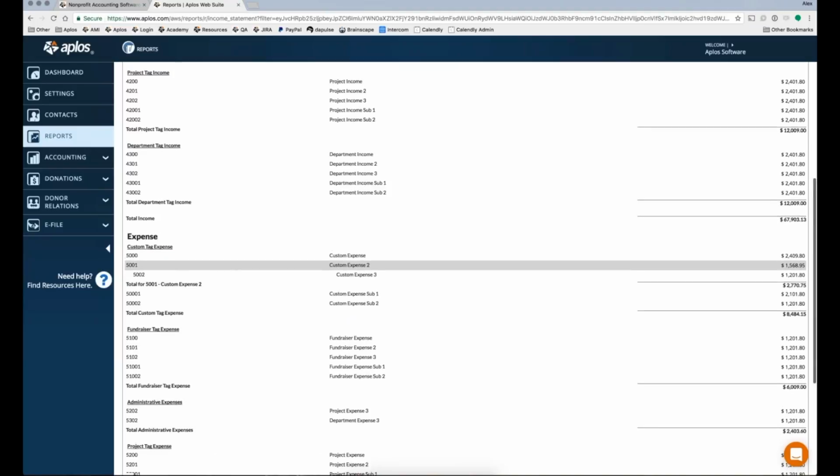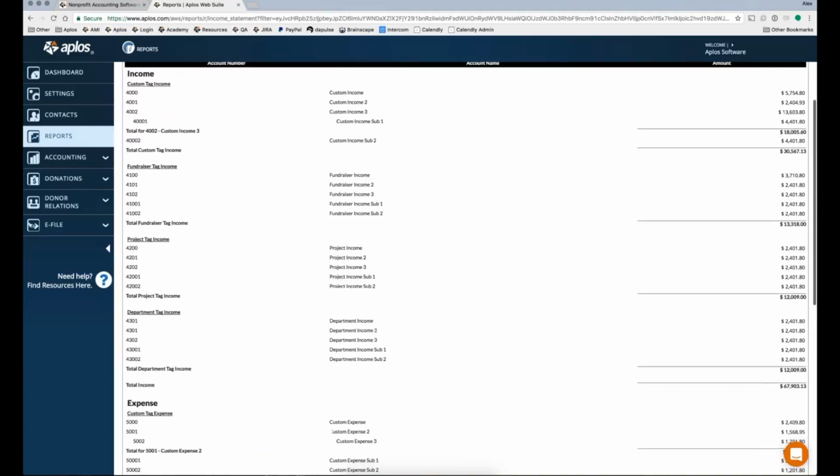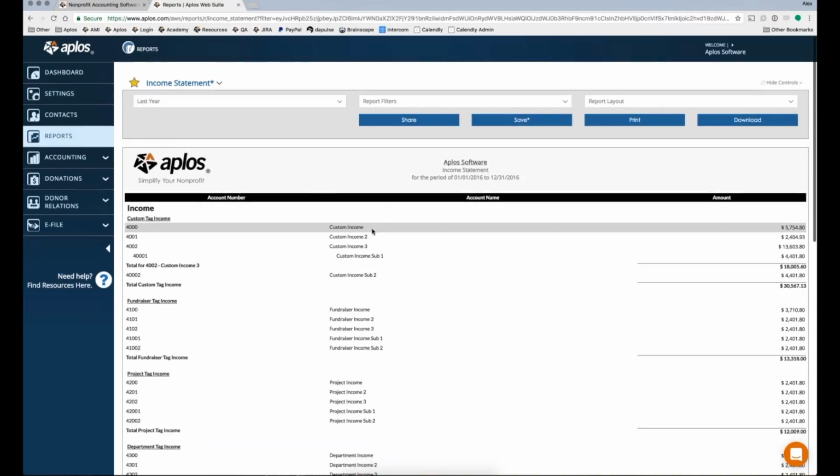And then it's also subtotaling by group. So if you've grouped your income and expenses to have more description, like administrative expenses versus fundraiser expenses, then that will show that subtotal for the grouping as well. So this is your standard P&L.